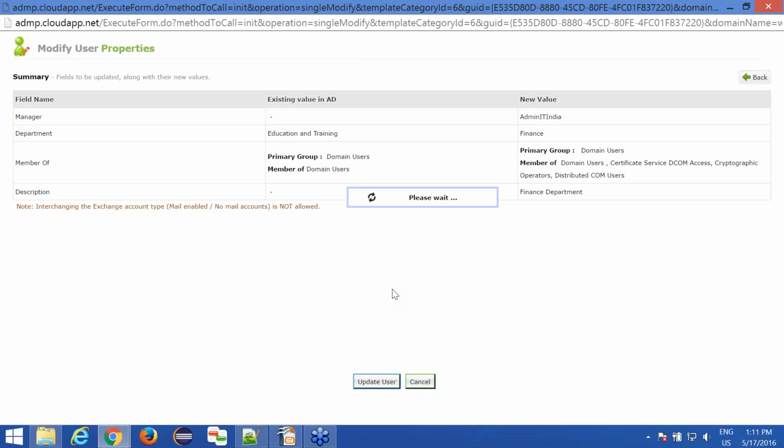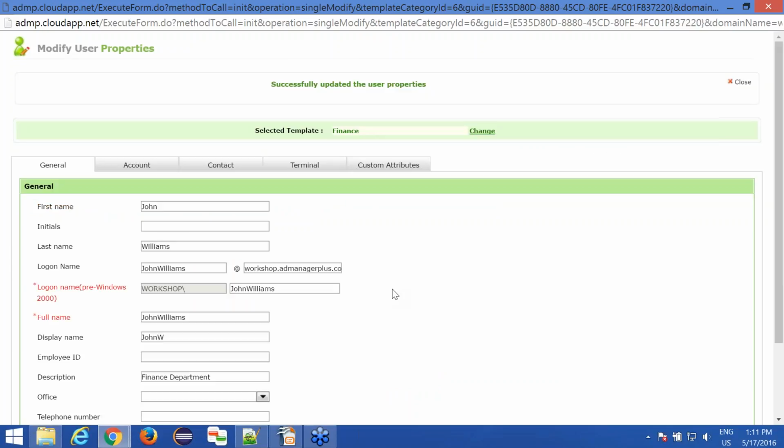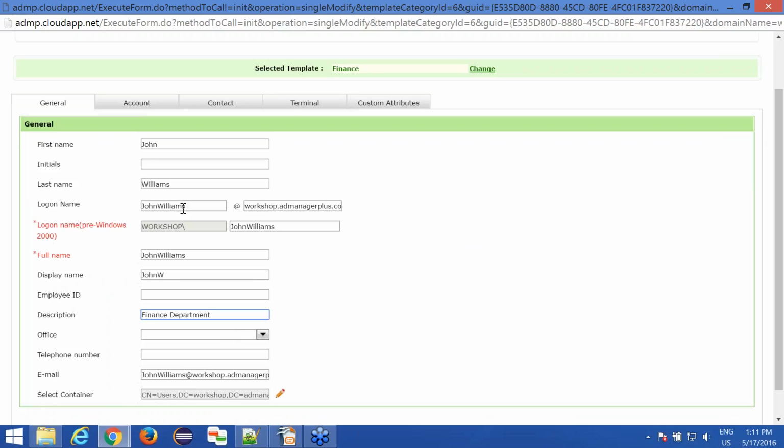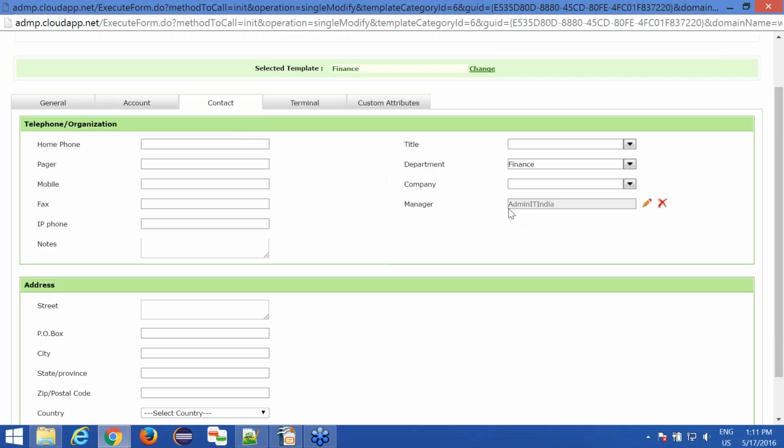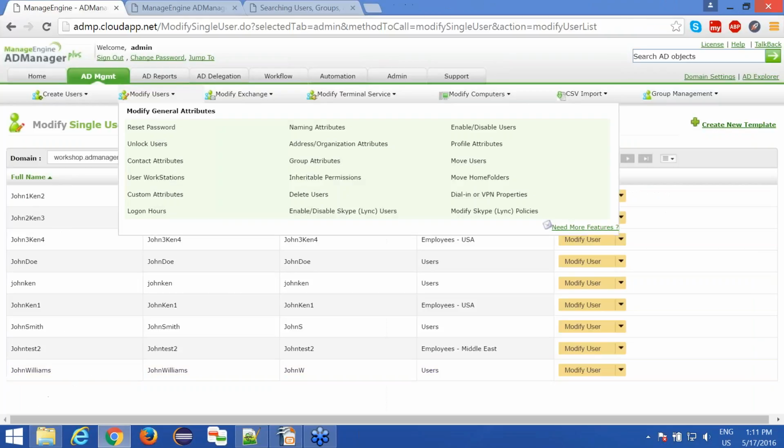Now this user account is being modified in the domain, and you can see that these properties are successfully updated. You can verify it in here. The description has been changed, and in account tab you can see the group member attributes have also been changed, and you can verify whether the manager attribute has been changed or not. In contact tab, you can see that manager attribute is also changed. Now I'm done with modifying this user account.